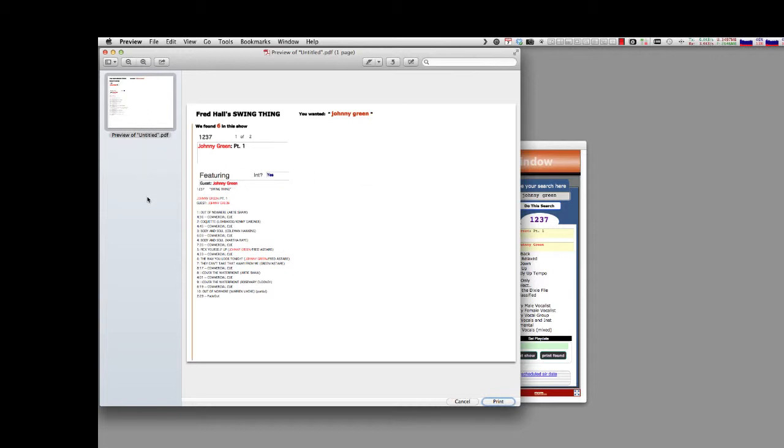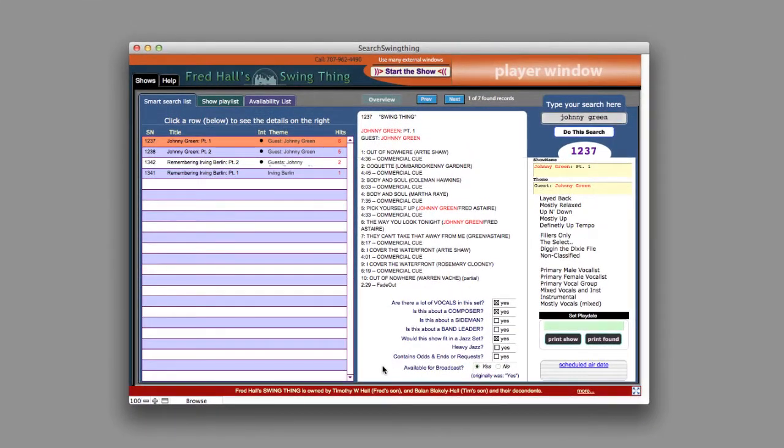But I have to tell you that on a PC that probably won't do this. This is a Macintosh feature, the ability to do a print preview like this, as far as I know. I'm just going to click cancel down here, or I could just click print and it would then send it to the printer. So if I click on print found, alternately, this is where all of these would be found.